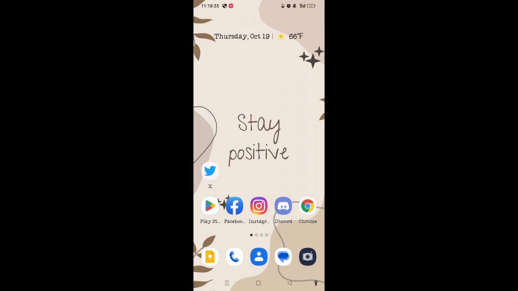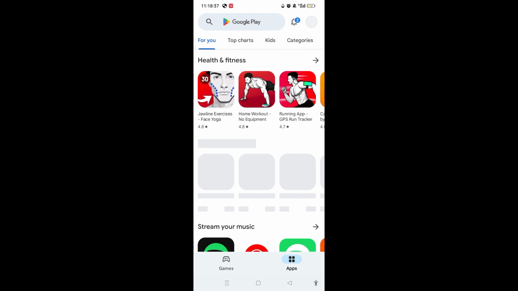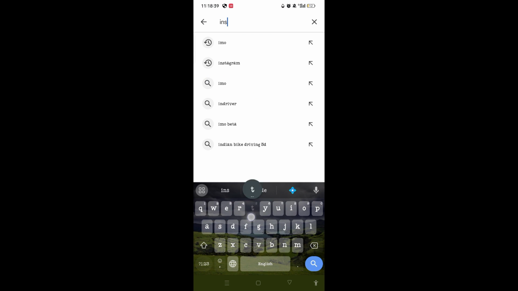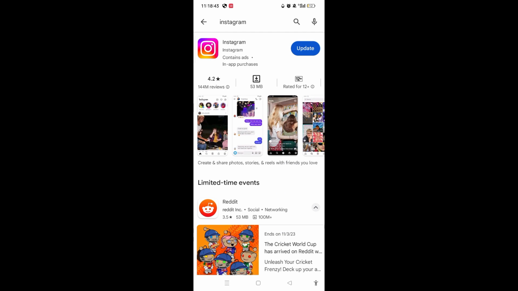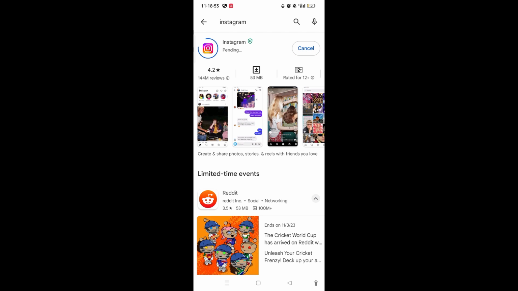Go to the Play Store and see whether you have any updates for the Instagram app. If you see the update option here, then you should update your Instagram app. Just tap on Update and your app will be updated.